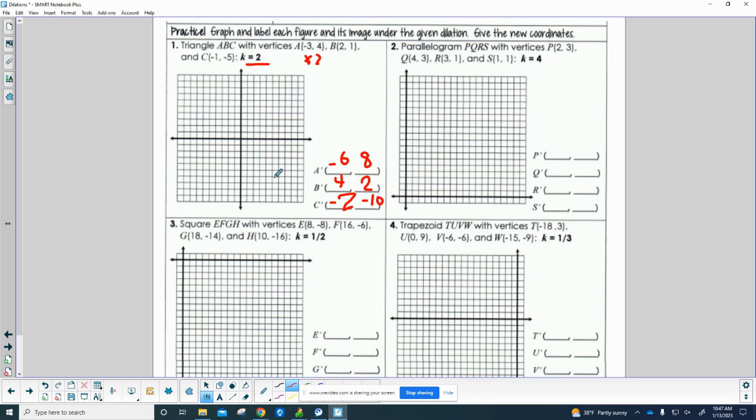new coordinates. Then you just graph them: (-6, 8), so 1, 2, 3, 4, 5, 6, and 2, 3, 4, 5, 6, 7, 8. You'd put a dot there. Then (4, 2): 1, 2, 3, 4, 1, 2. And (-2, 10): -2 and then up 1, 2, 3, 4, 5, 6, 7, 8, 9, 10. That takes us clear up to the top, doesn't it?